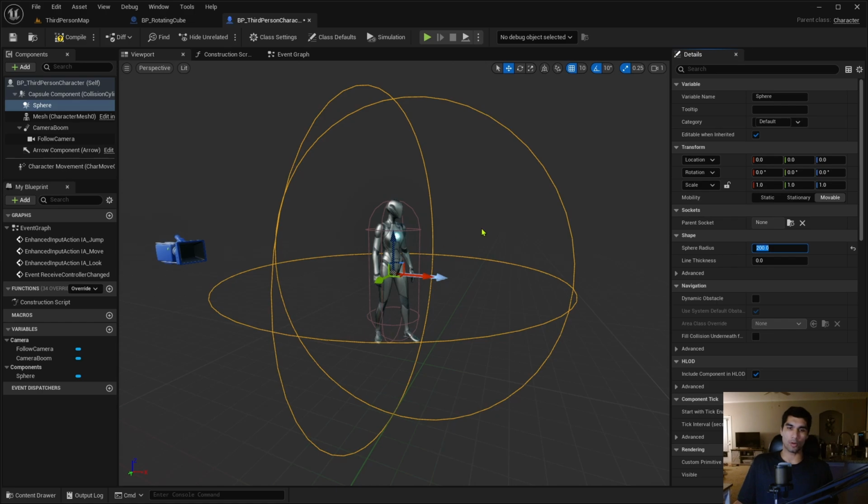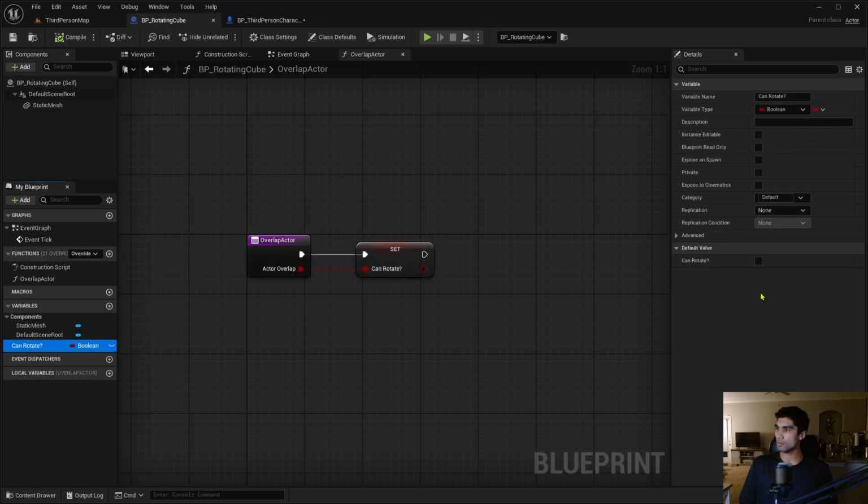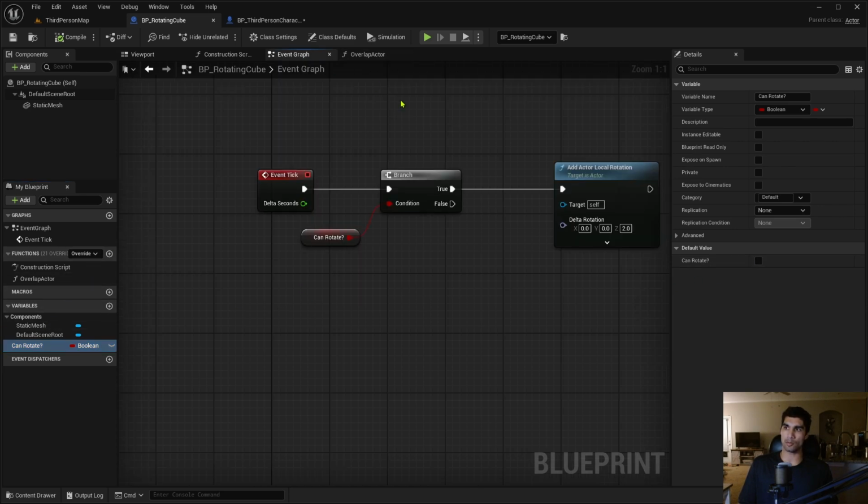Okay, so if it overlaps with the sphere, we want it to be able to rotate. But if not, we don't want it to be able to rotate. By the way, let me go back to this. All right, just making sure this is unchecked. Unchecked would be false, so by default it's not going to rotate.